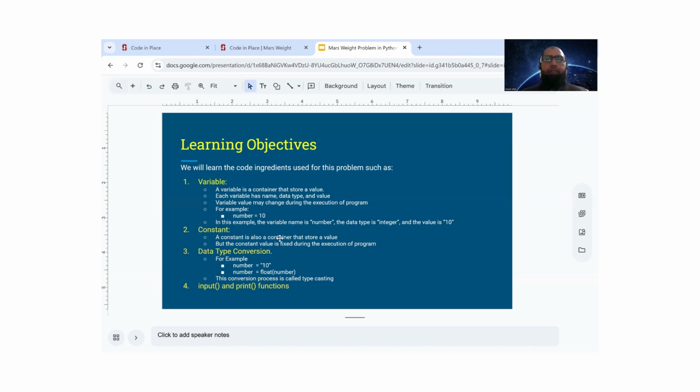Constant. A constant is also a container that stores a value, but the constant value is fixed during the execution of a program. Data type conversion. For example, if I take this number variable and assign 10 in double quotes, in this case the variable number data type will be string because we pass the value included in double quotes. So if we want to do multiplication, division, or any subtraction, this will not be possible with the string data type.